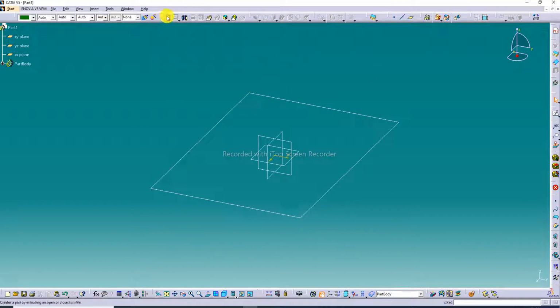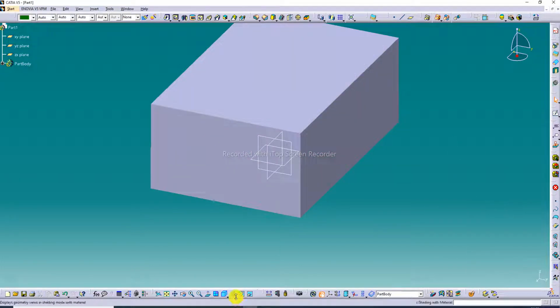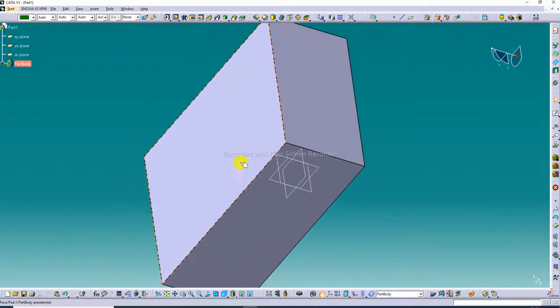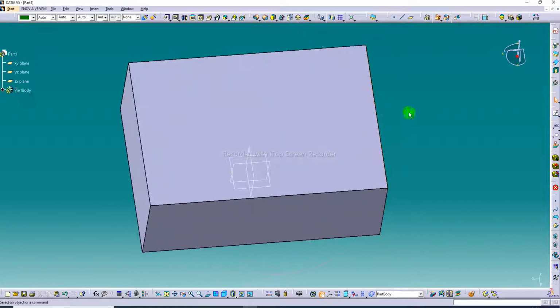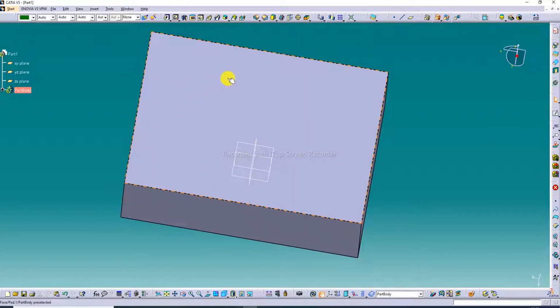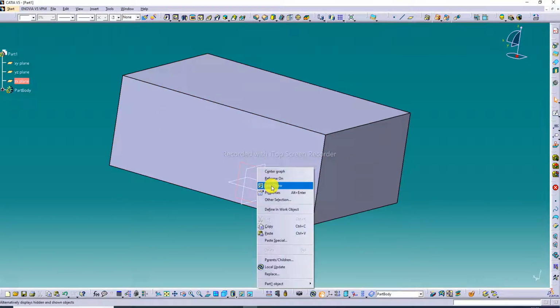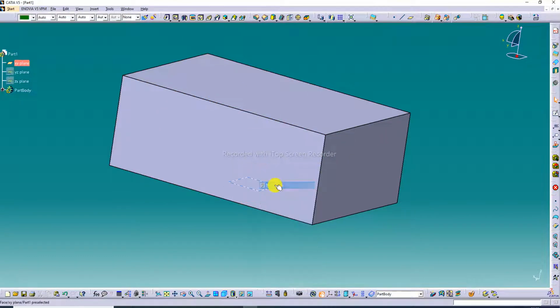Select the pad command, and this pad is 85, which is correct. This is perfect, and this is the raw material used to create this 3D body for the kitchen water basin design. The planes are hidden because the body is looking perfect.